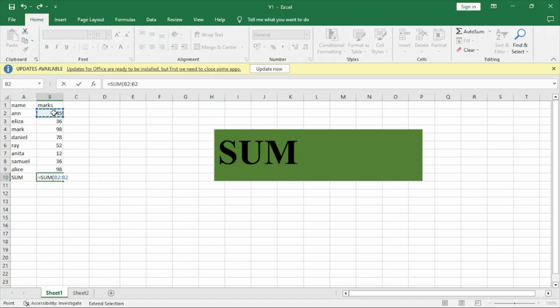Then you put a colon up to B9. So you are stating where it should start counting and where it should stop counting. Then you just press enter. So it has calculated the total. It has taken all the total given to you.